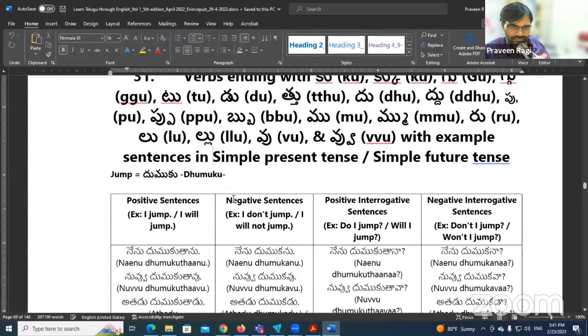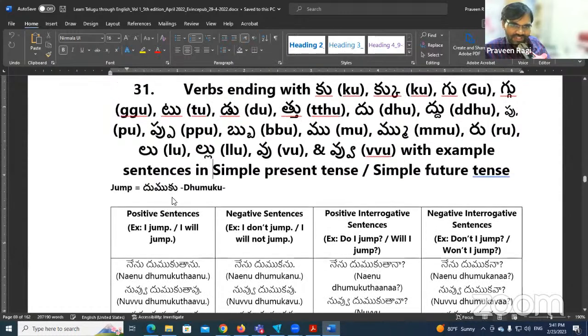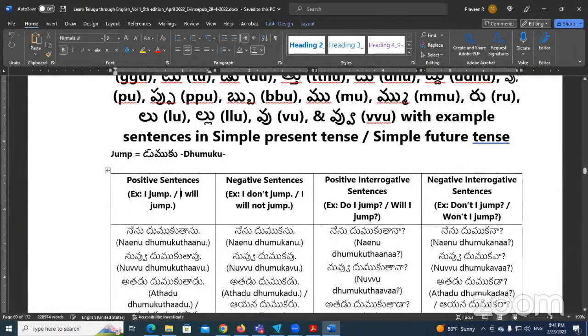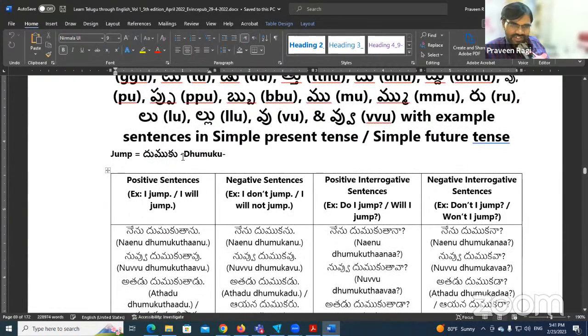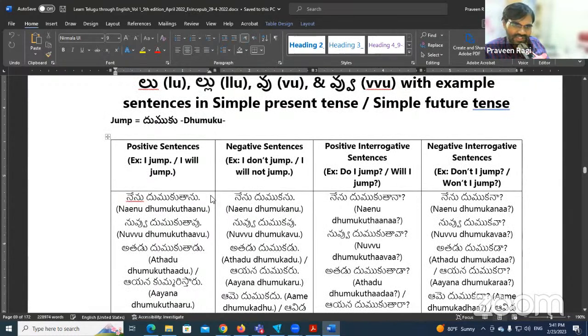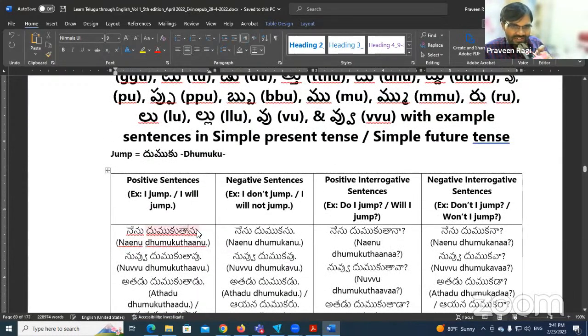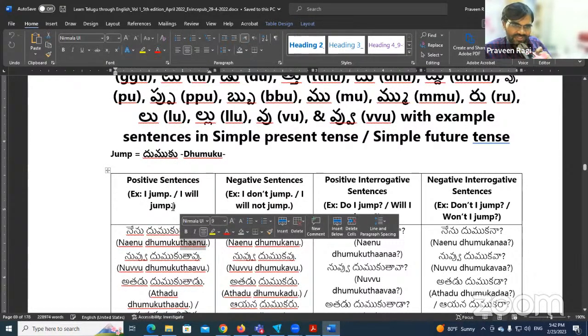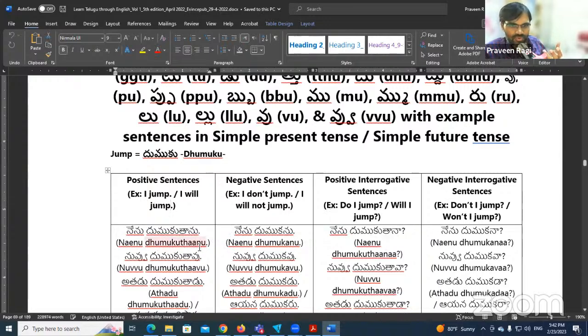Okay, so for example, I have taken the first verb using this ku, but I did not make many tables for all these verb endings. This table can be used as a reference because the conjugation will be the same. Let me explain. For example, dumuku means jump. You need to focus on the conjugation. We are adding the tanu sound for the simple future tense or simple present tense. If I want to say I jump or I will jump, it will be nenu dumukutanu.